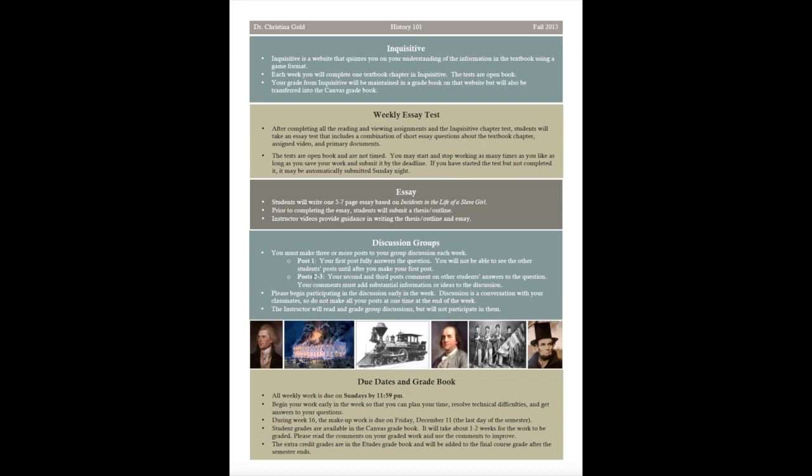And then you need to make 2 to 3 follow-up posts. And these are comments on other students' answers to the question. And in these comments, you need to add new information to the conversation. So for instance, to create a posting that just says, "Great answer, I really like your argument, really interesting evidence, good job." That's not adding substantial information. You're certainly helping your classmate feel great, but it's not adding new information.